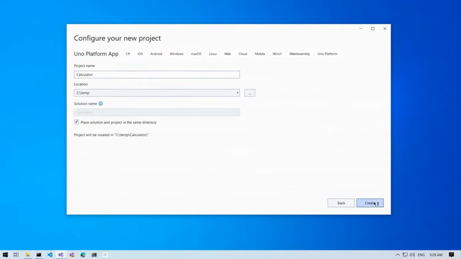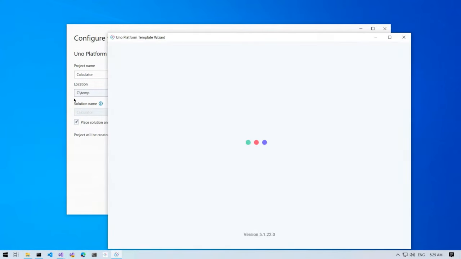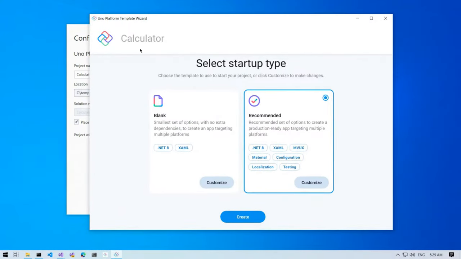Go ahead and hit the create button. So this is the new project dialog from within Visual Studio. If you're not familiar with it, we have already picked the Uno platform template, and this is what you get when you go into and start creating a project. There are going to be some little changes to this as we go into the next release, mainly to take advantage of the new solution and project structure.